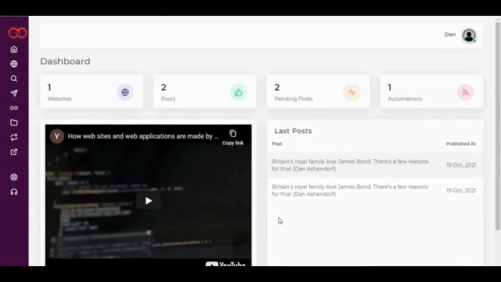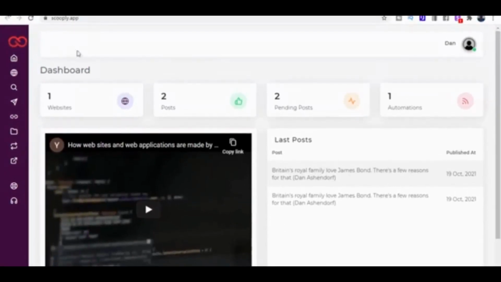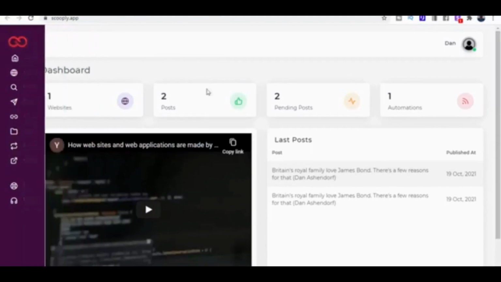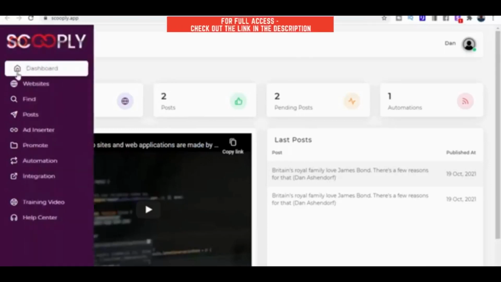Hi everyone, welcome to this demo of Scooply. Let me just show you, that's the domain there. You can see that now, and what Scooply does is it works in 3 steps. I'm going to show you how that's all set out. So we've got the dashboard here. You can see how many websites you have set up, how many posts, pending posts and automations, and you can see here which posts were actually uploaded and when they were published.